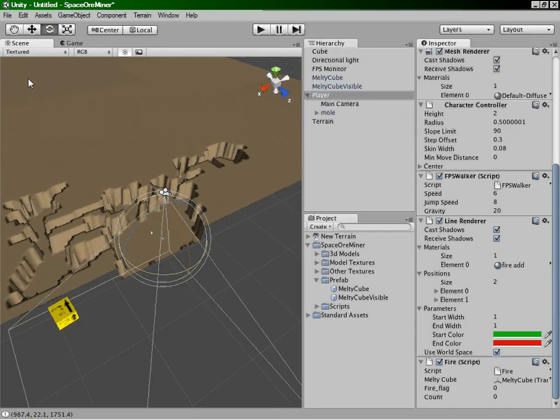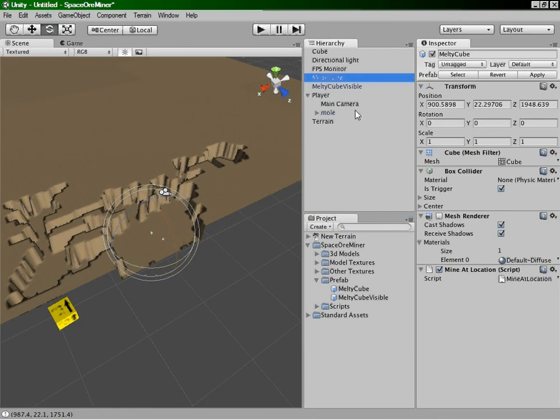If I just stop this game here and have a look, what I've got is something called Melty Cube, which is pretty much exactly what it sounds like. It is a cube which, when it's spawned, dissolves the ground underneath it and levels that ground down to zero, giving the effect that you're mining away at it. It's invisible, it's got no mesh renderer set, but what I have here is actually Melty Cube Visible, which is exactly the same thing, just a bit bigger, and has the mesh renderer set, so it will actually be visible.